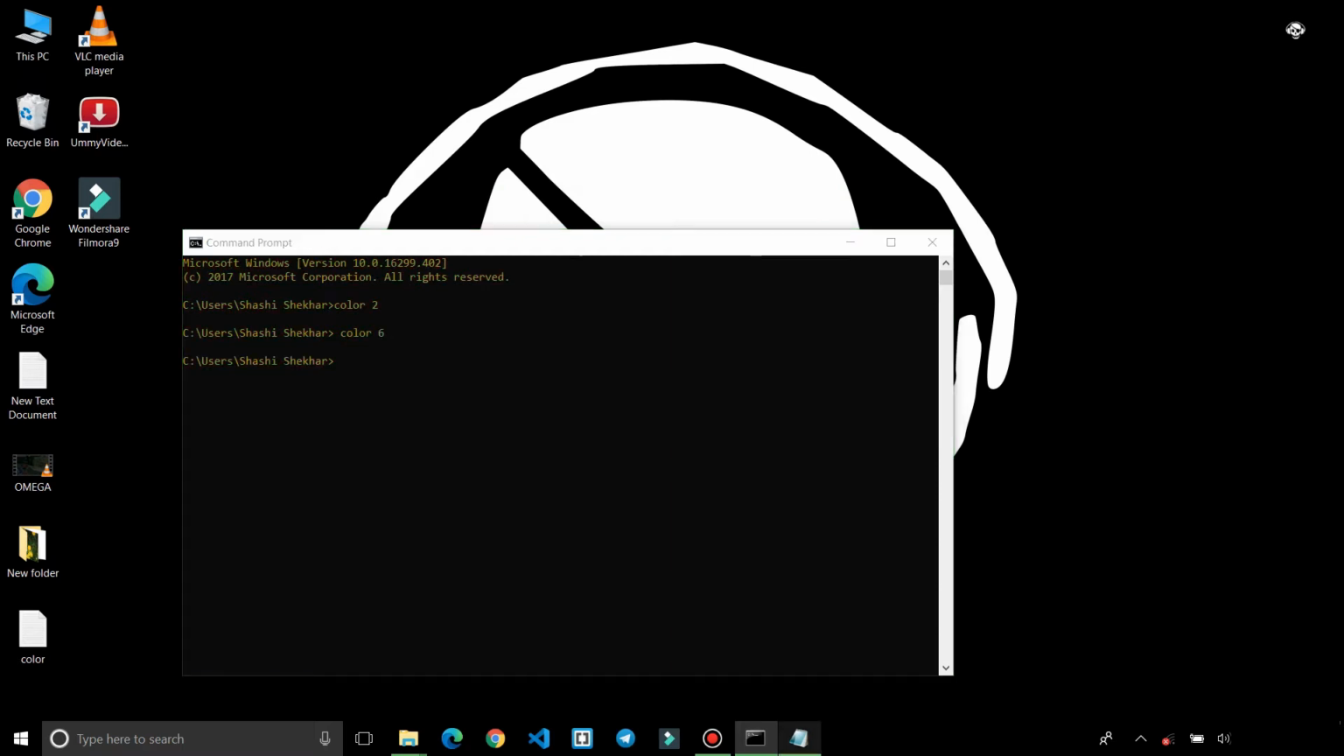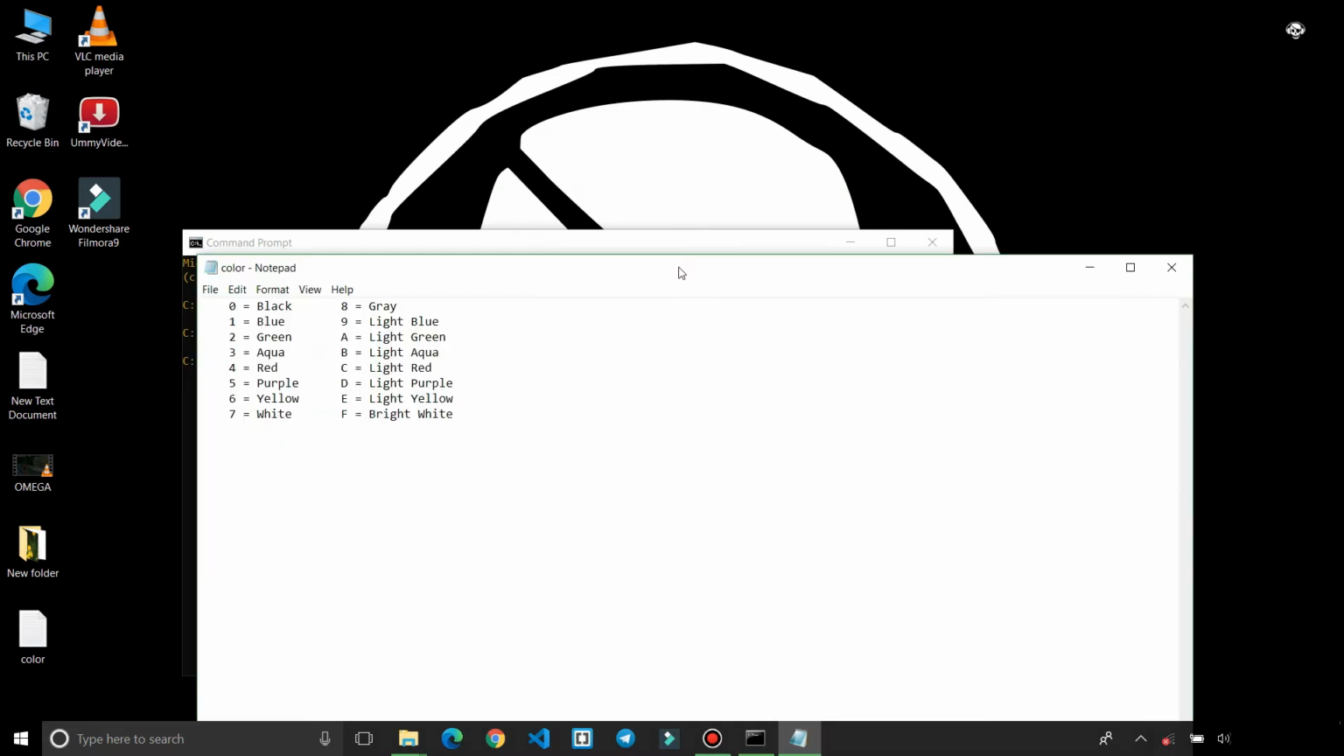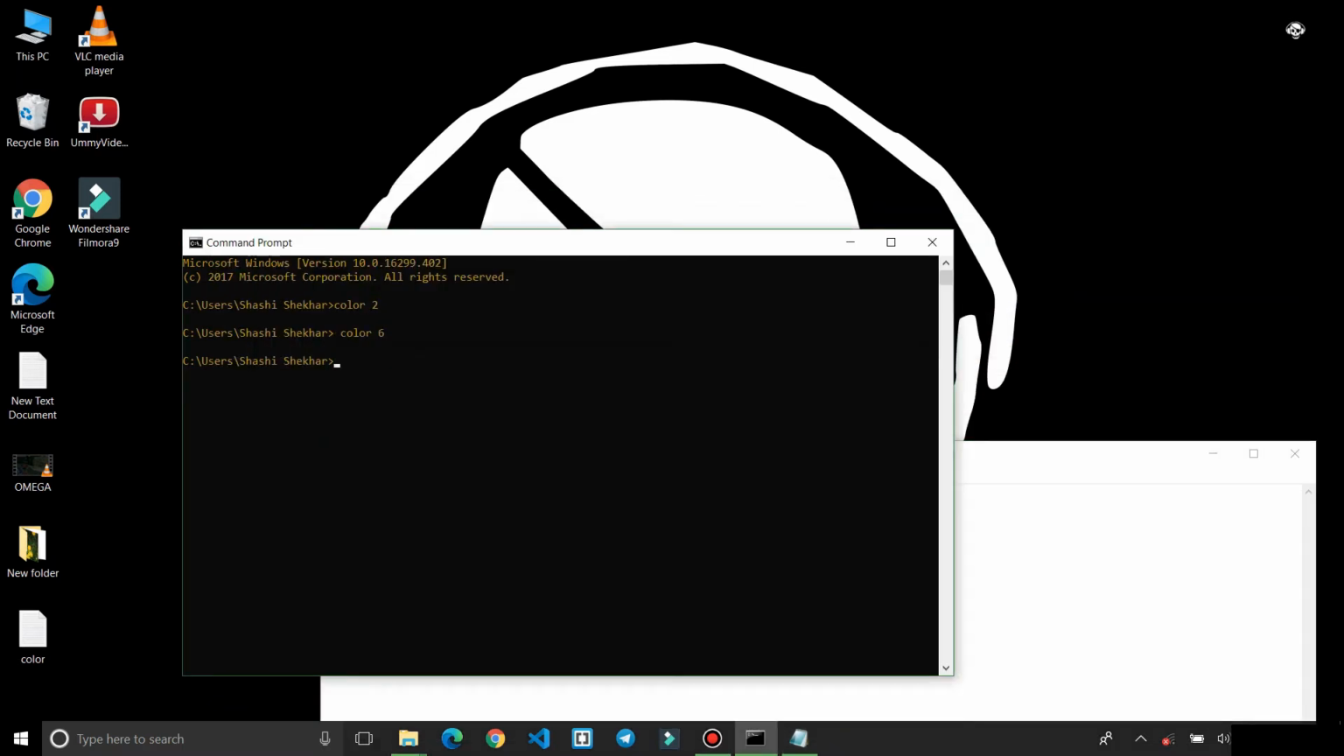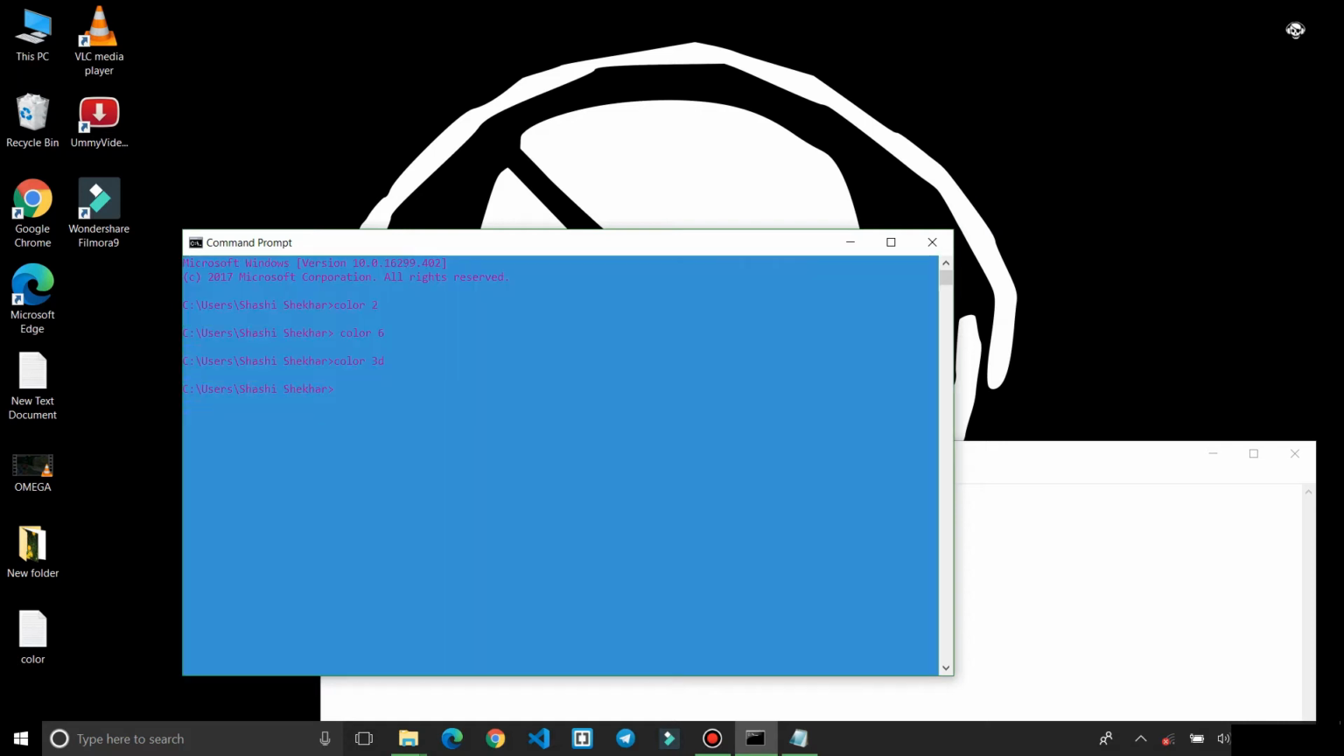To change the color of background, you can use two color codes simultaneously. First one refers to the background color and second one refers to the text color.